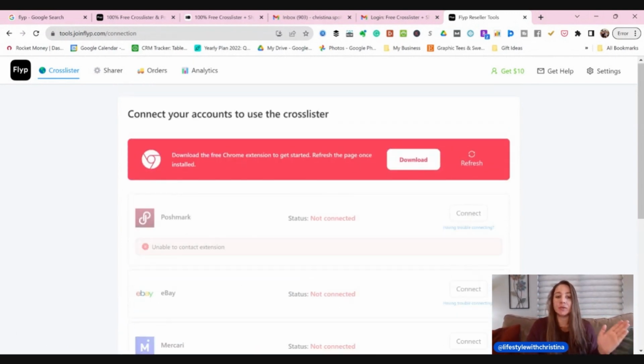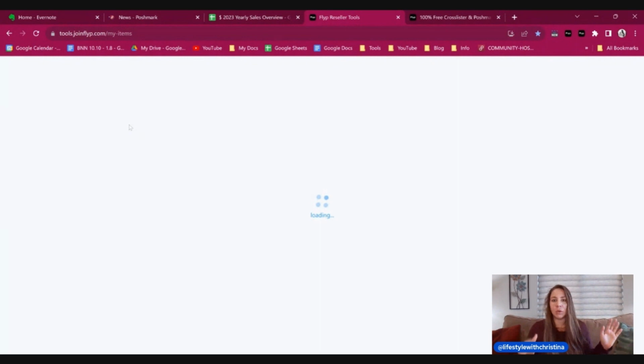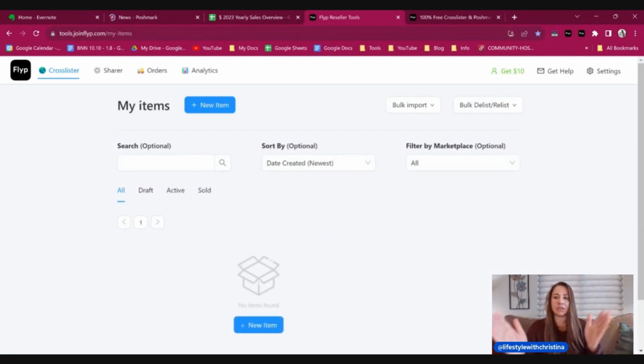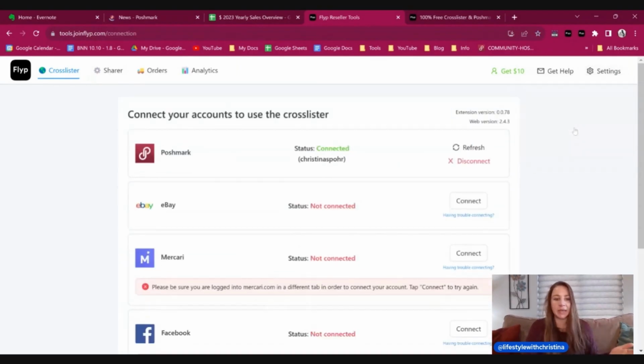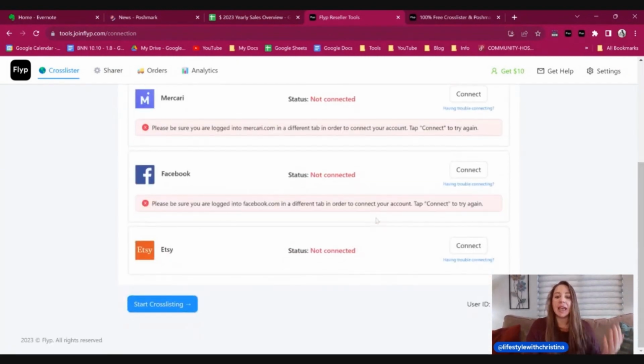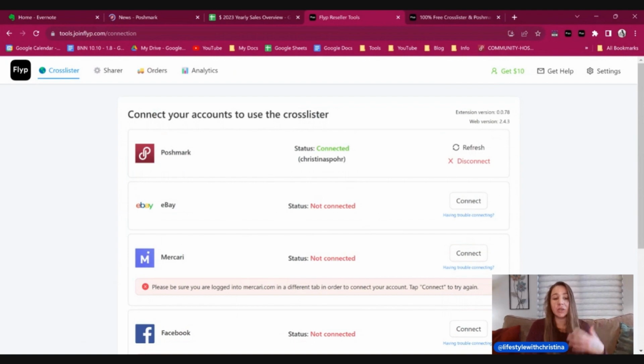Now you can also download the free Chrome extension, which I did on my other desktop. And then once you log into your Flyp profile, I went back to the one it was actually on. You'll see something like this. And then just to check your settings, you can come here and go to account connections, and this will let you know exactly what is connected and what is not connected. Eventually, when I do start cross-listing on eBay, I'll simply connect this account.